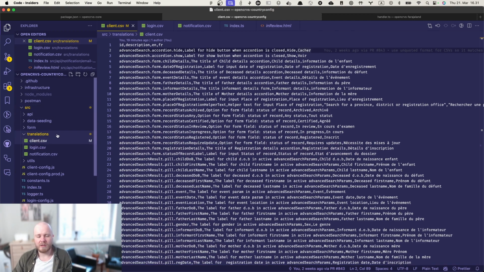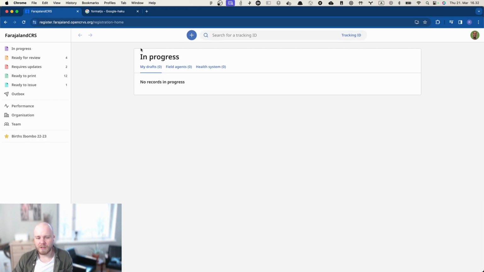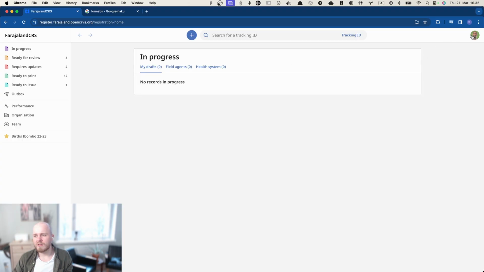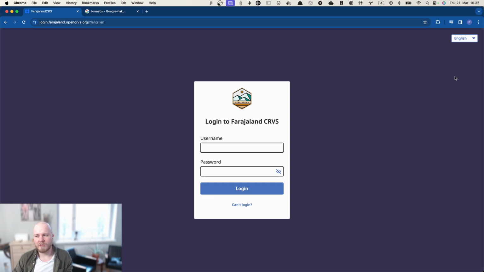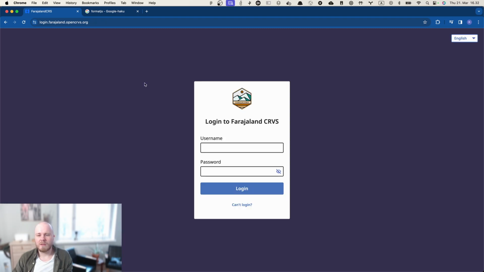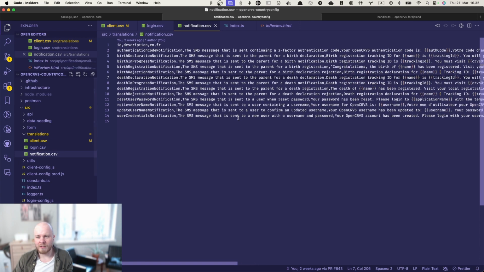In the src translations directory, we find 3 different files. Each of these corresponds to a specific part of the application. Client being the registration client that you see here, the application where you do most of the functional processes. Then you might have seen a login CSV file as well. This is the login section of the application, including the journeys for resetting a password, for instance. And then lastly, there is one for the notifications we send from the application.